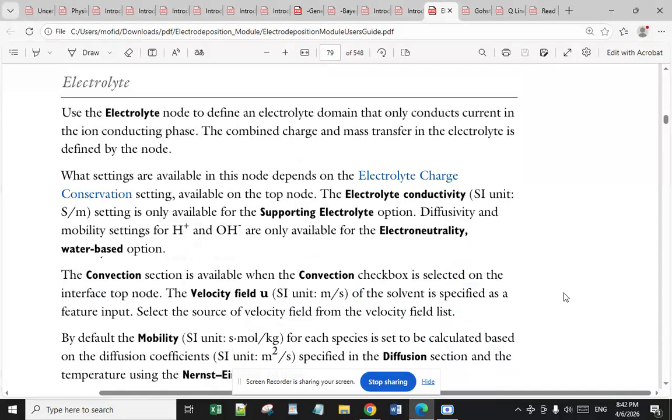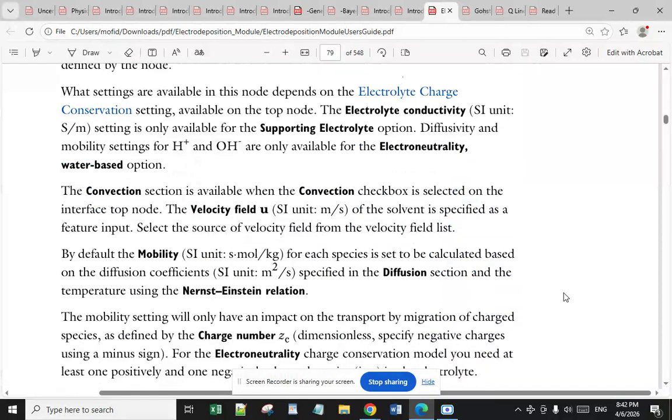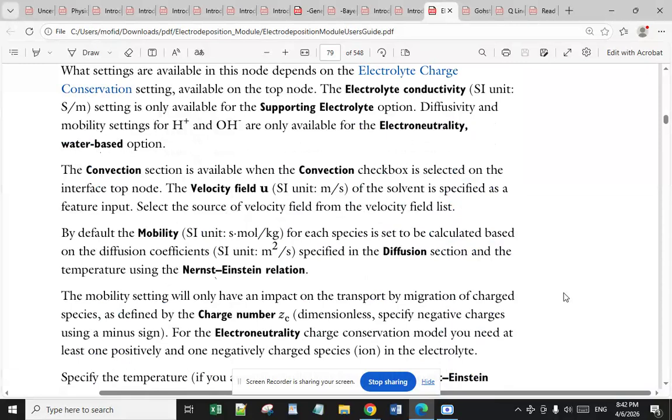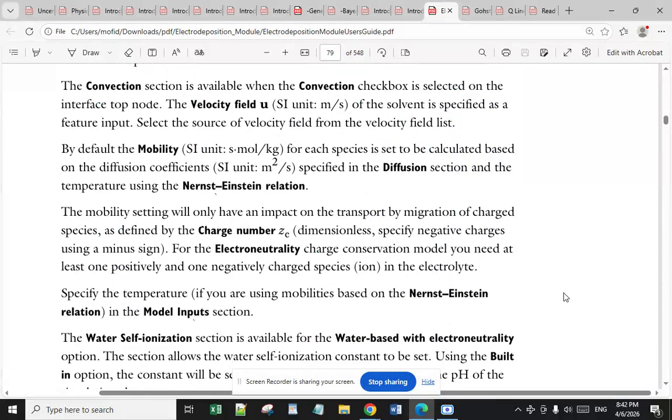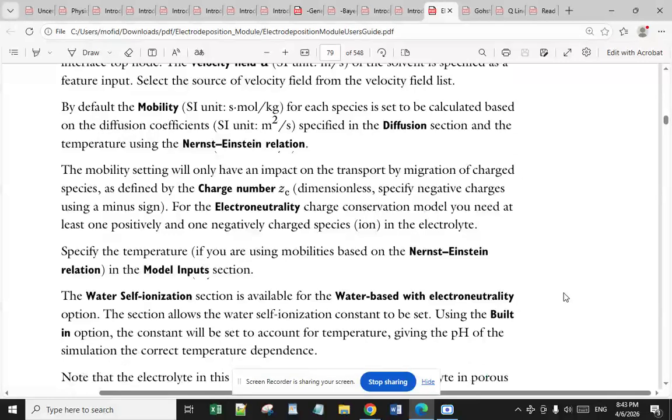The electrolyte conductivity, which based on the SI unit is S per meter, is only available for the supporting electrolyte option. Diffusivity and mobility settings for H plus and OH minus are only available for the electroneutrality water-based option. The convection section is available when the convection checkbox is selected on the interface top node. The velocity field, SI unit meter per second, of the solvent is specified as a feature input. Select the source of velocity field from the velocity field list.